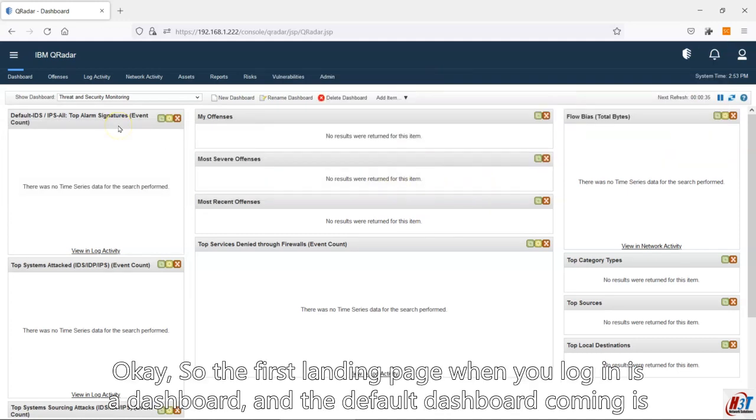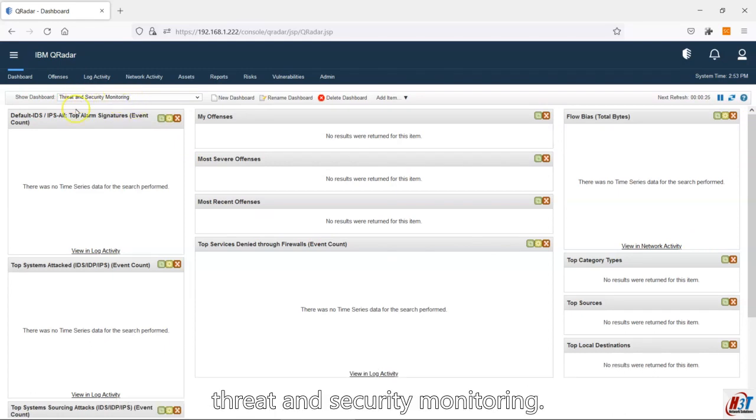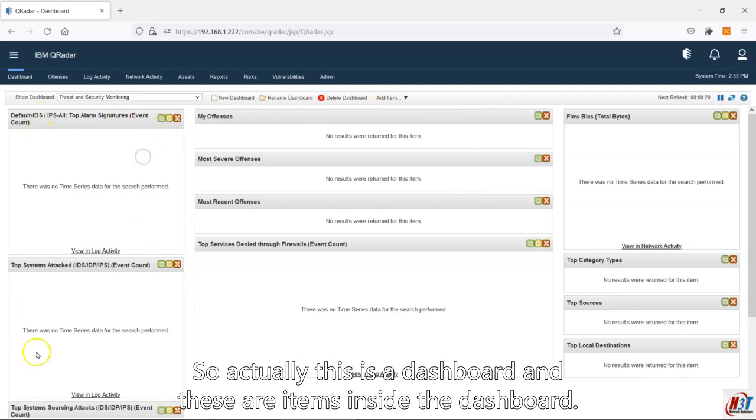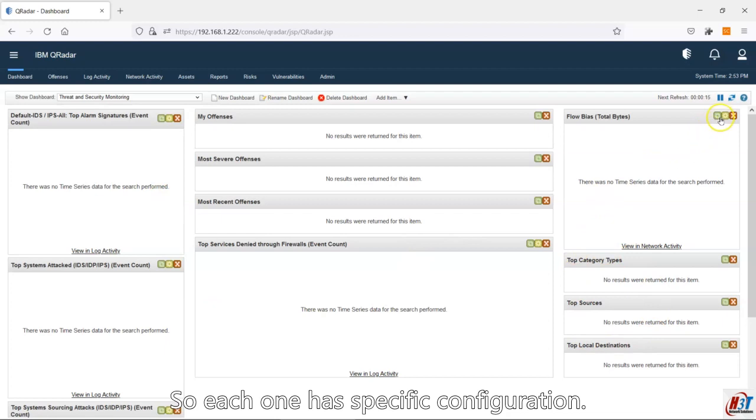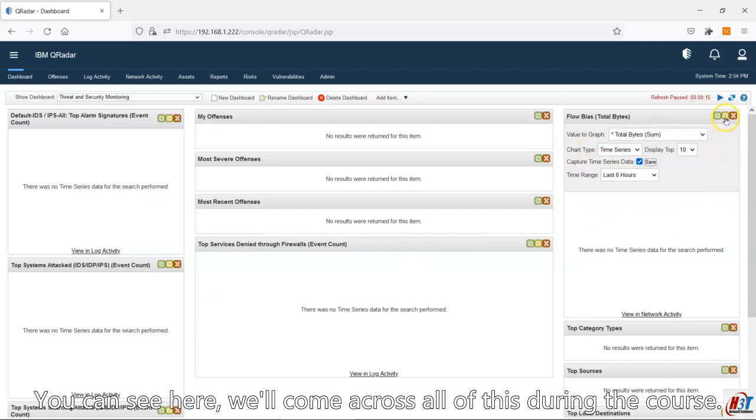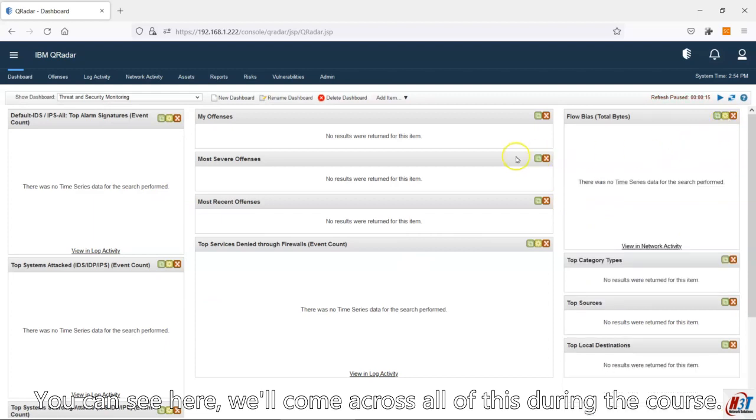Okay, so the first landing page when you log in is a dashboard, and the default dashboard is threat and security monitoring. You can see here a couple of widgets. This is called a widget, or an item. They call it an item. So actually this is a dashboard, and these are items inside the dashboard. Each one has specific configuration. We'll come across all of this during the course.